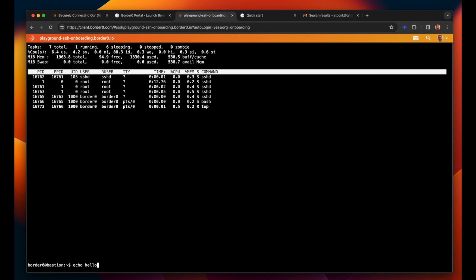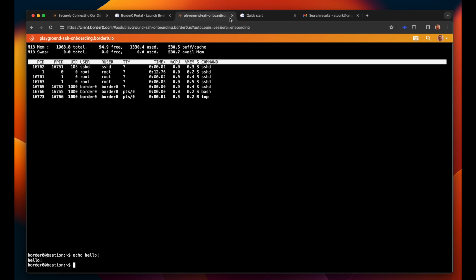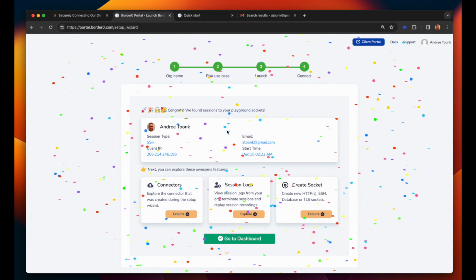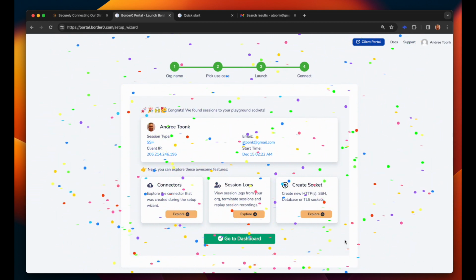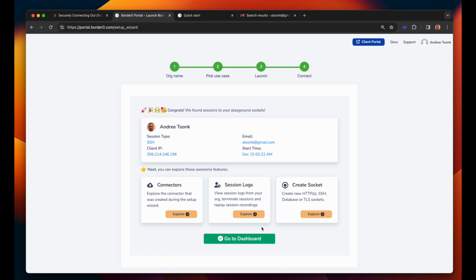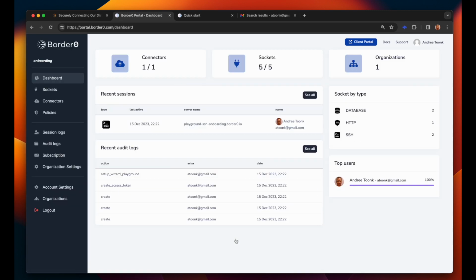Alright, that was pretty smooth, so let's close this, and we're now being congratulated. We have finished the onboarding wizard. We have created some testing resources, a connector, and we logged into our first server. So now let's go to the dashboard, and from there on we can see, for example, all the recent sessions.